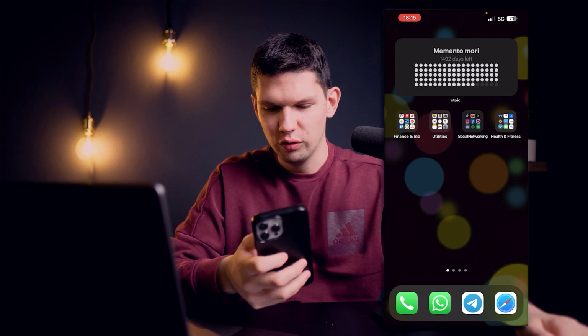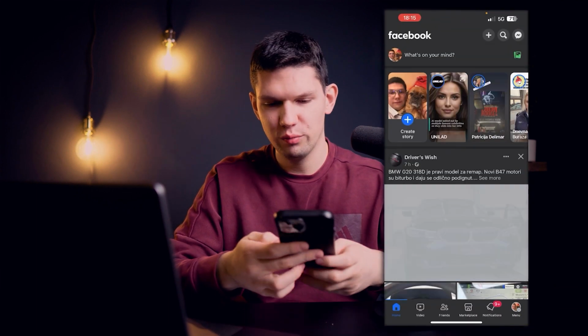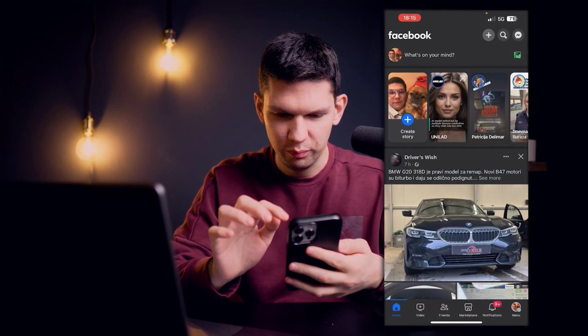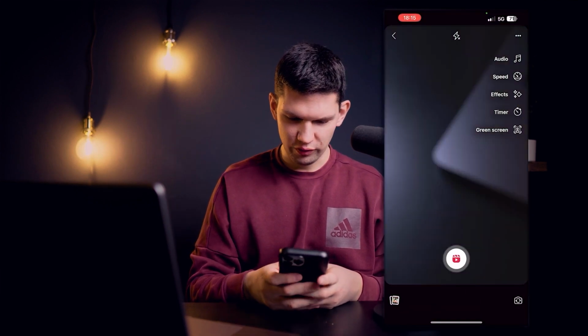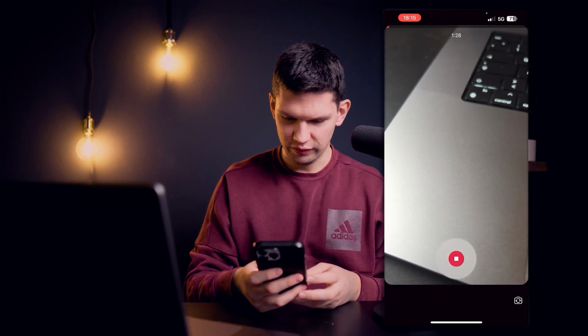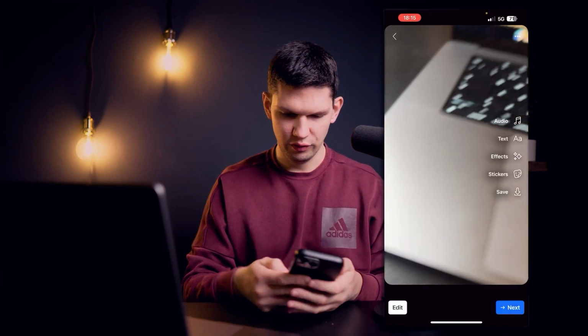So what you need to do is open up your Facebook app, click on the top right on the plus icon, and then click on Reel. And first, let's just record the video for the sake of an example. So let's say this is the video.